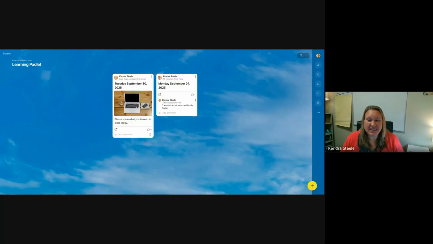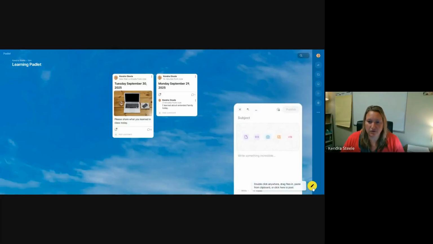So this is the beginning to learning about how to access and use Padlet. You can add a comment, or you can make your own post using the yellow button in the bottom right corner.